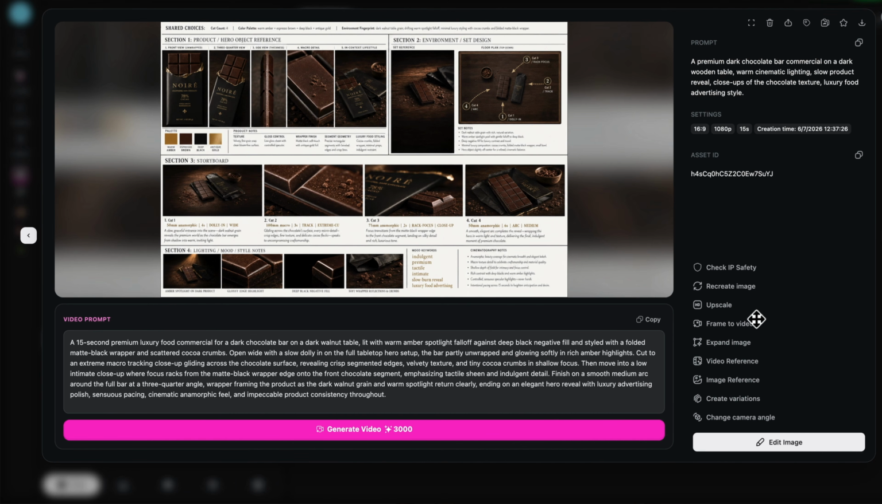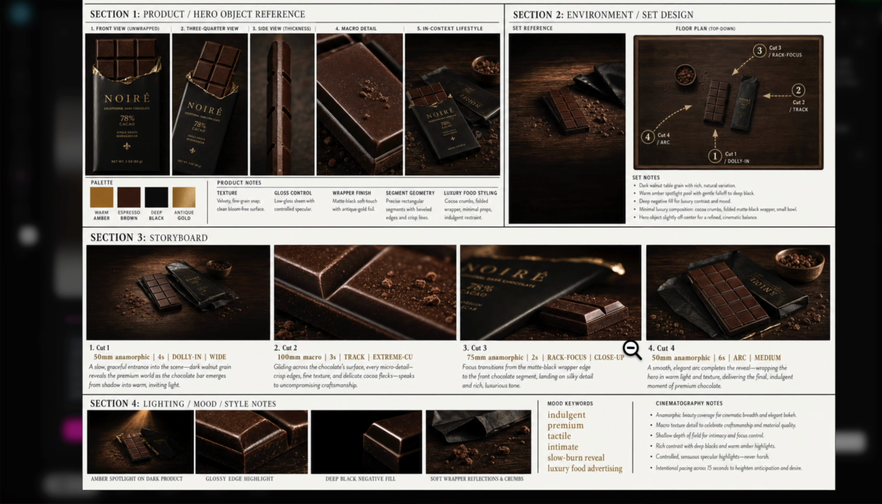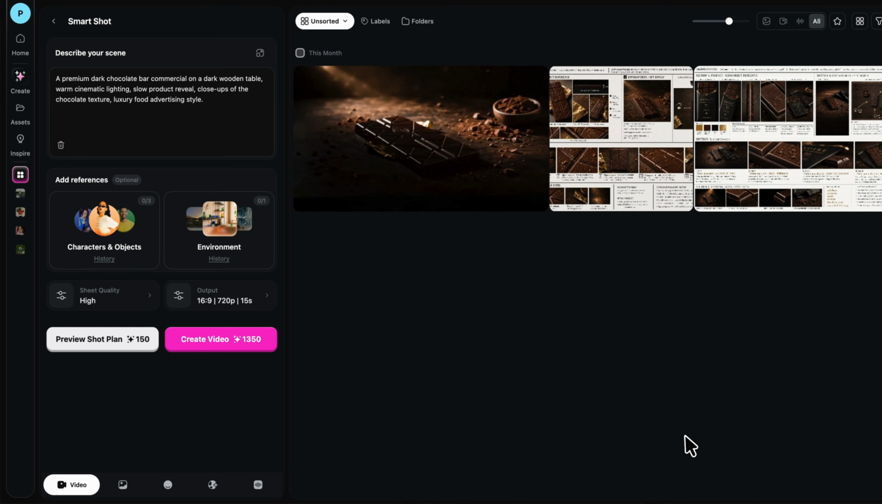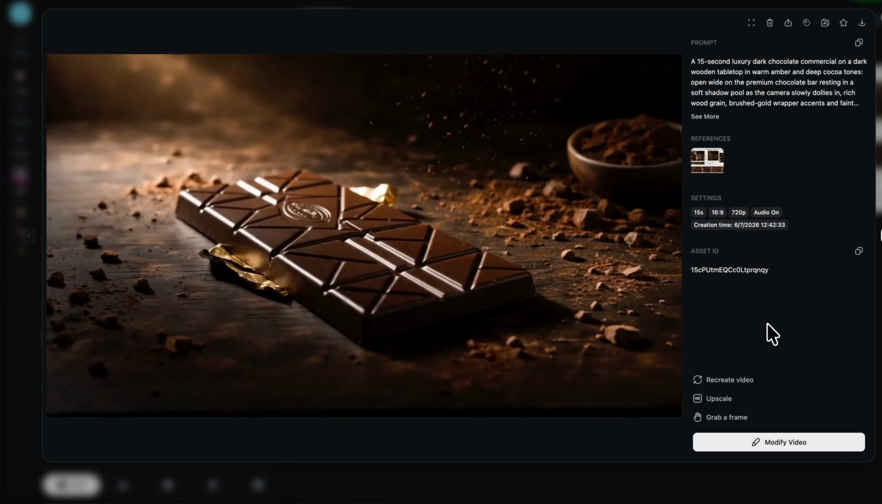The key thing is that I'm reviewing the same things a director or editor would review. What the viewer sees first, where the camera moves, what detail gets emphasized, and how the sequence lands. That is why this workflow is useful for creators, editors, and marketers. It turns the invisible part of AI generation into something you can inspect. Now that the shot plan looks good, I'll generate the final video. This is where SmartShot turns the plan into a short multi-cut sequence.